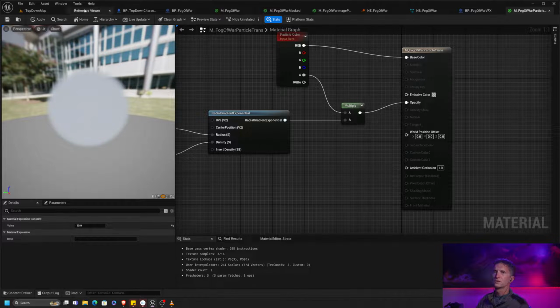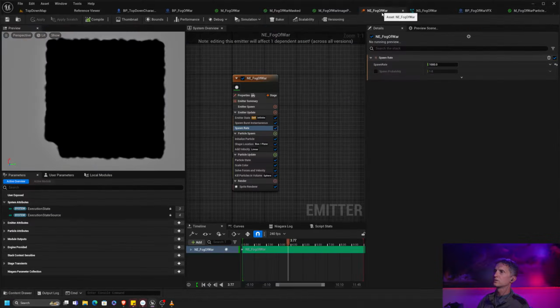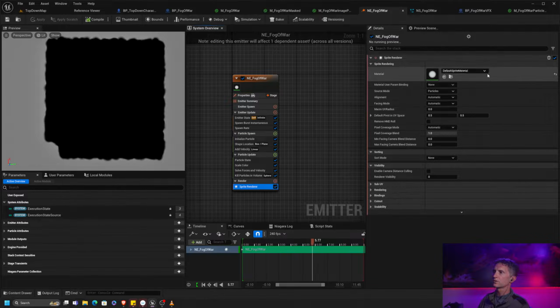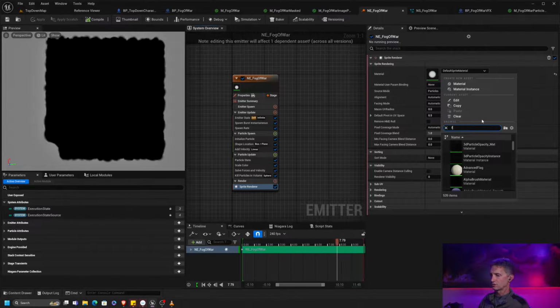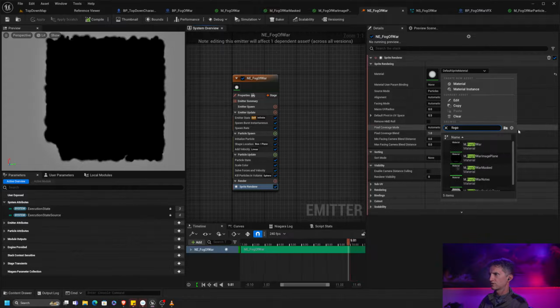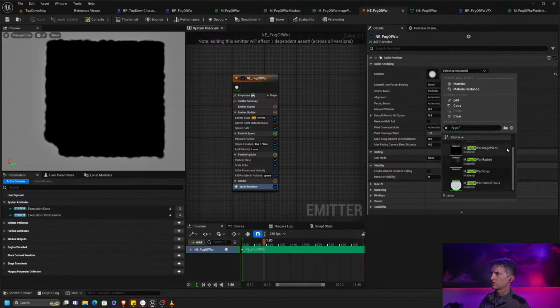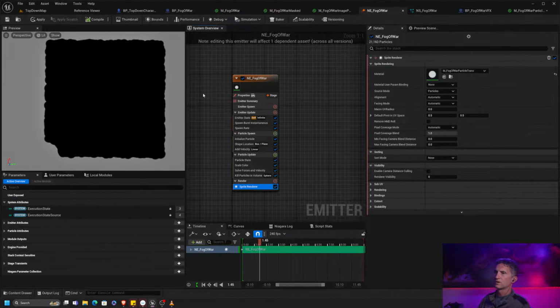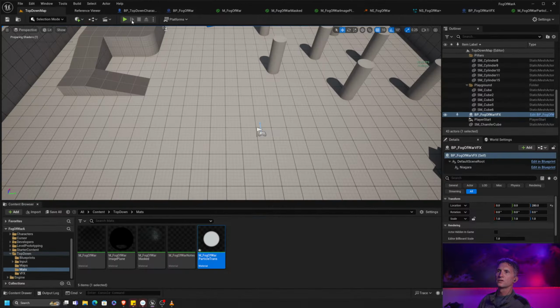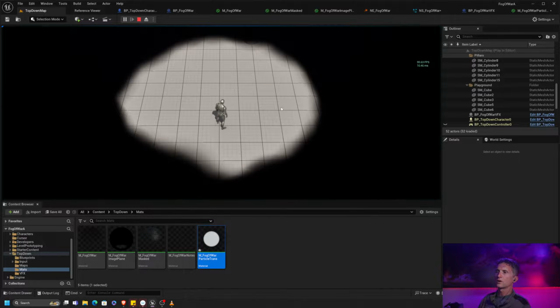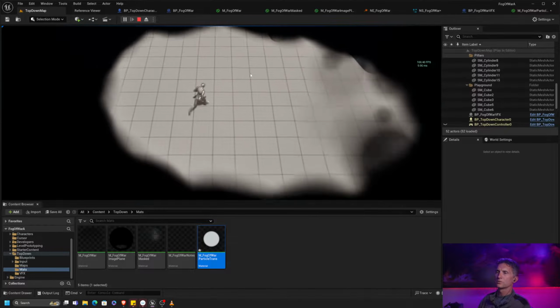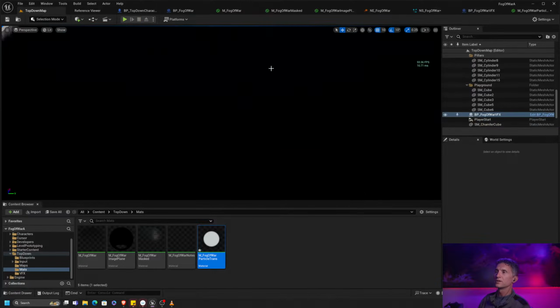Okay, so now that we have our material, we can actually apply this material to our fog of war system. So for our sprite renderer, we can change this to fog of war, and this is going to be the particle transparent. All right, so the edge of this is going to be a little bit sharper, but still looks pretty good. However, actually we didn't update it.